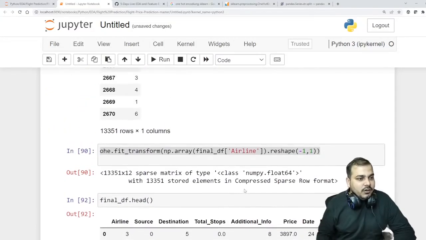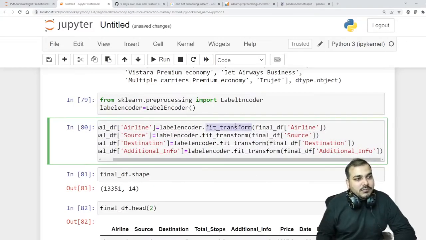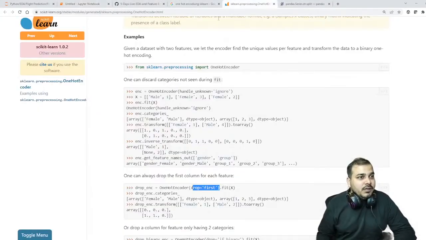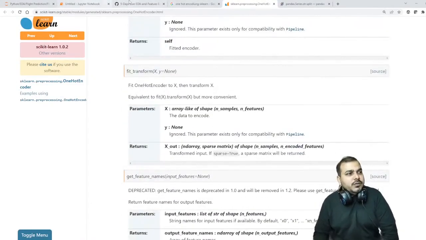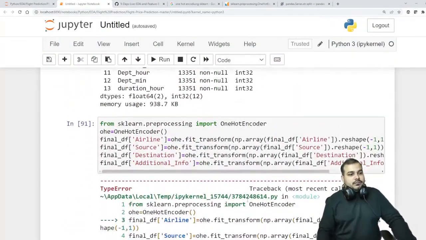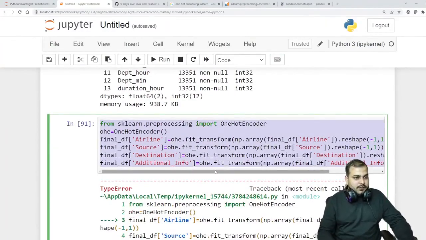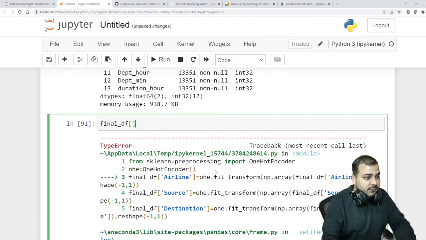Okay, I know I should not have done this encoding separately, like this fit transform. Instead of this, I could have focused on one hot encoder. It would have done it completely. But it's okay. Let's do one thing then. Simple. If this is not working, I'm just going to do a very simple thing. So I'm basically going to do final_df of airline dot get_dummies. Just do this, everybody.